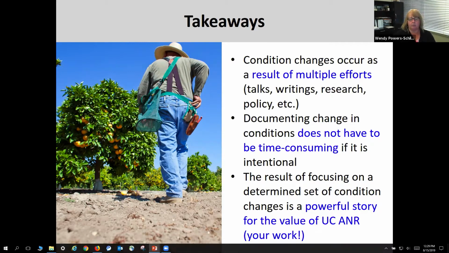Anyone else, if you have some, just type them in. Hopefully what you've taken away from this short webinar is that condition changes really occur as a result of multiple efforts. It's the research you're doing or the research you're familiar with through the literature, your writings, your talks, your demonstrations, policy that you've been influential in enacting. All of that comes together to lend itself to these condition changes. It's rarely a single activity that results in a condition change. And so this is where it gets back to the logic model approach, where it's the sum of all the activities that lead to the intended outcome.